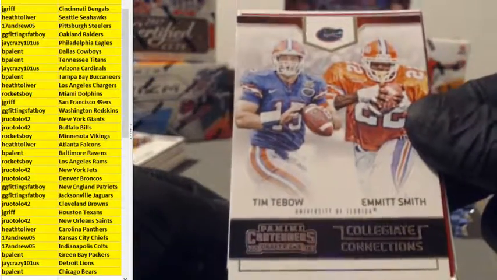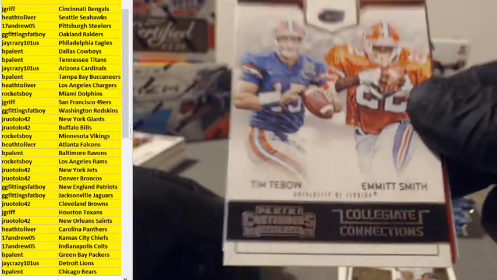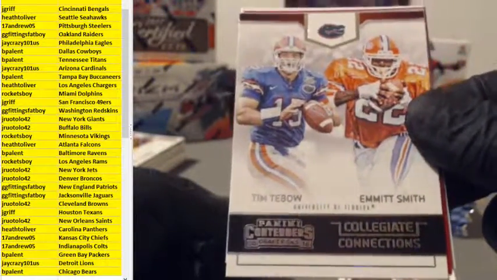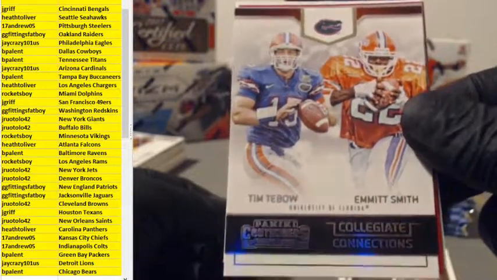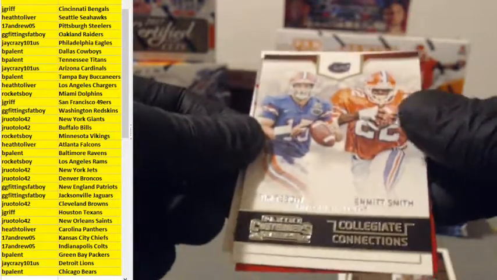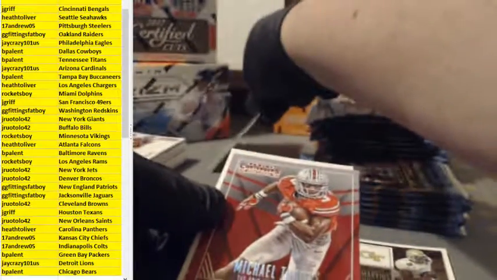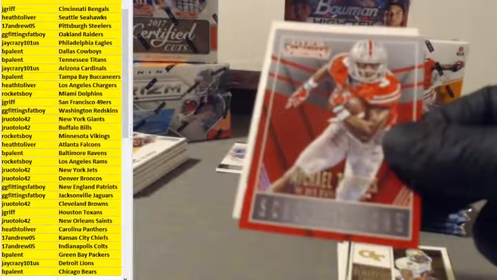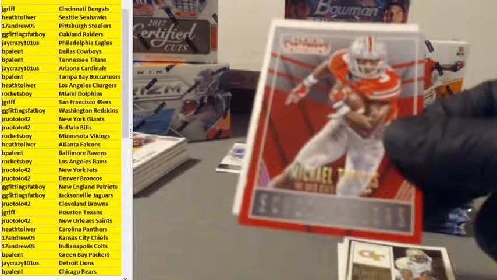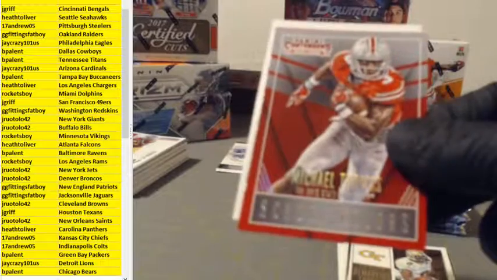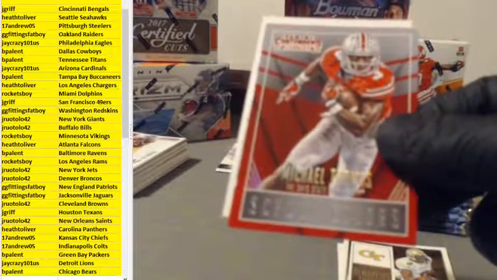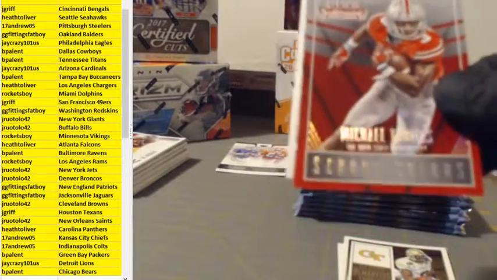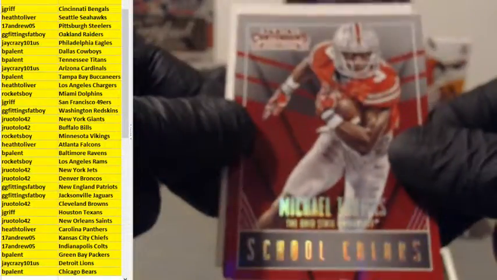This one will end up being a random between... We'll go with tenure on Tim Tebow, which is going to be the Broncos, and Emmitt Smith is going to be the Cowboys. So we'll random that one between Cowboys and Broncos, unless somebody had both. Who had the Cowboys, who had the Broncos? Denver, where are you at? That's Rotella. Unless one of you wants to concede it to the other.